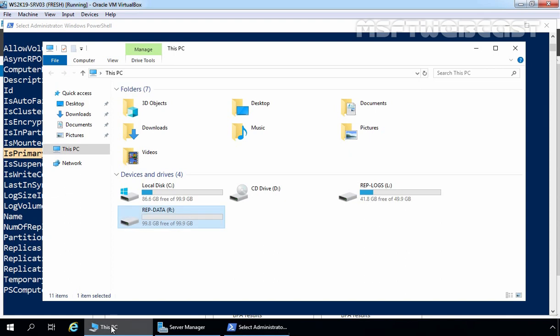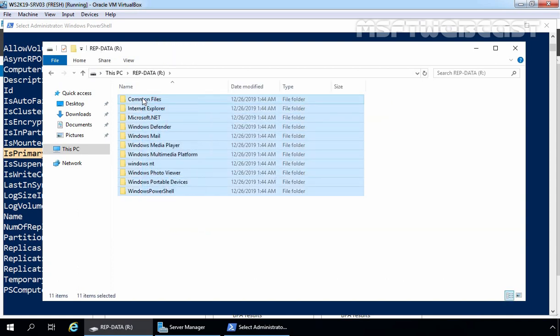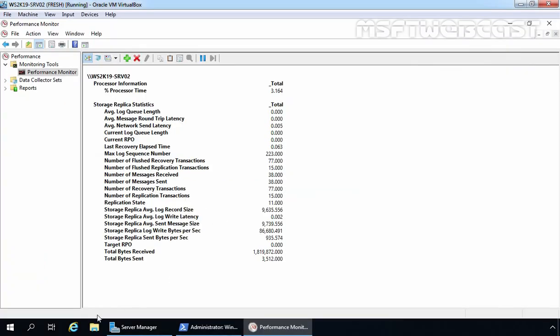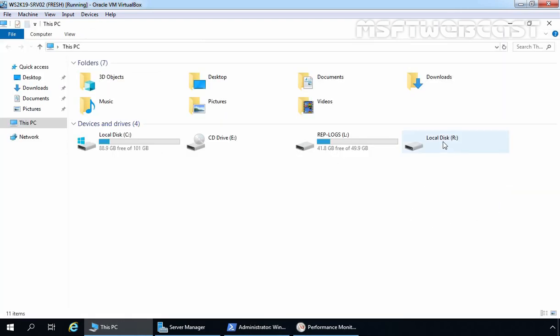Let's click on File Explorer, and this time you can see now we have a drive R with wrap data. Let's double click on it, and we will find the same data which we have earlier copied to our SRv02 server. And if we open File Explorer on our SRv02 server, that time we are not able to see that volume with drive letter R, because right now this server is acting as a secondary storage replica copy. So that concludes the video on how to configure server-to-server storage replica in Windows Server 2019.